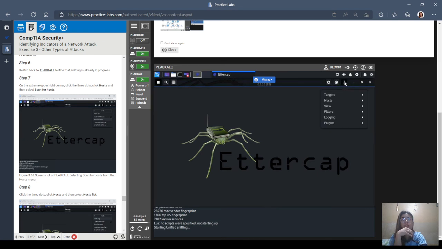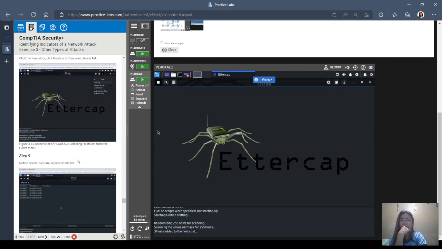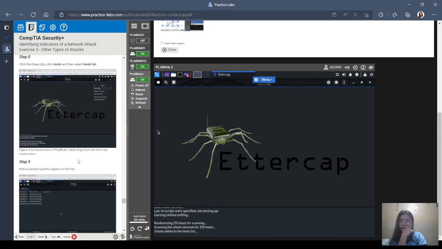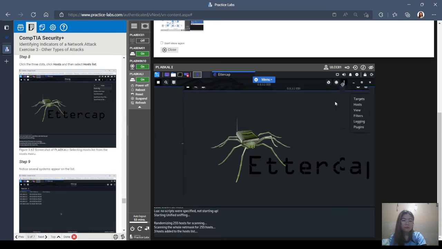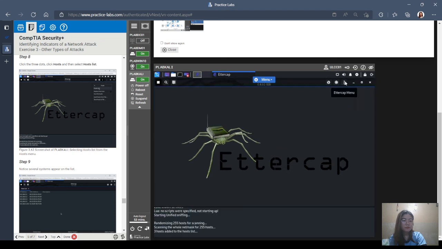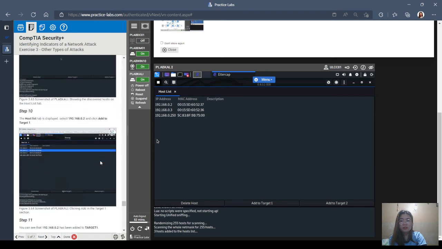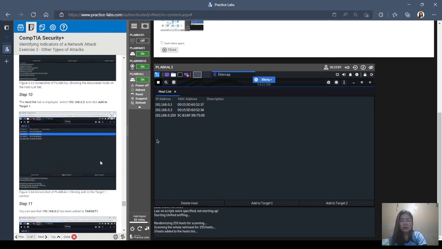In the upper right corner, click the three dots, click Hosts, and then select Scan for hosts. Notice several systems appear on the list. The Host List tab is displayed. Select 192.168.0.2 and click Add to Target 1.